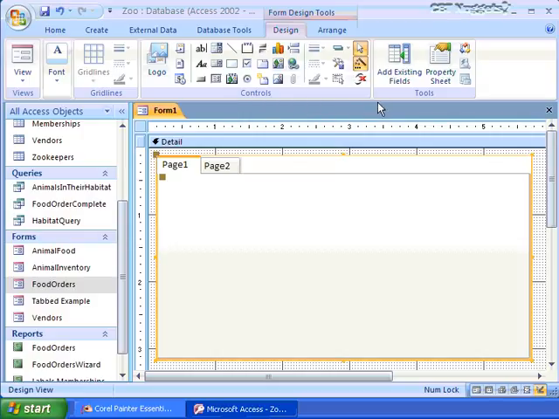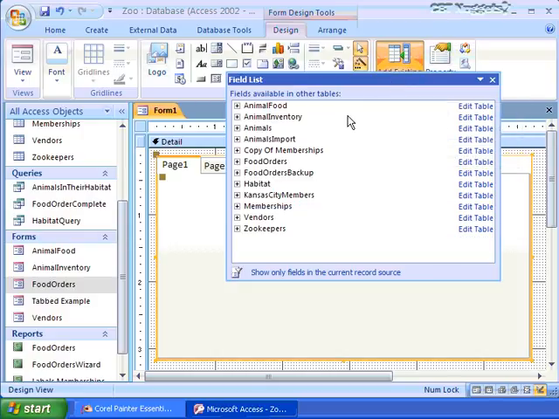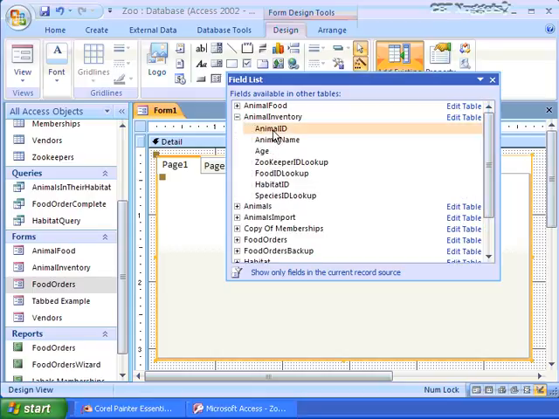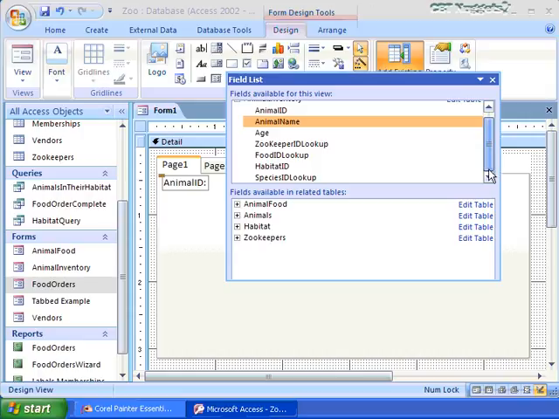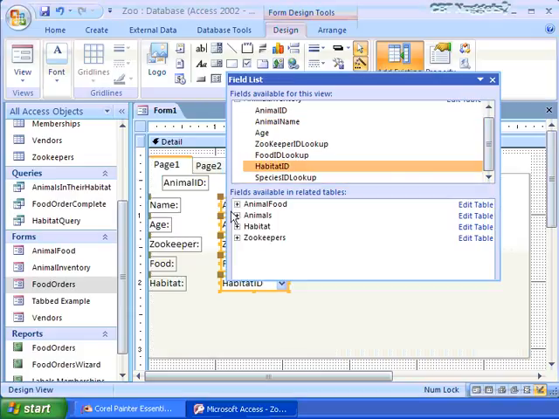I would like first, though, to add some fields, right? We need to have some data. So what fields will we work with here? I'll have my animal inventory information, so I'll double-click on Animal ID to throw it onto that tabbed area, and now I can select more than one field at once. I clicked on Animal Name. I'll press Shift on my keyboard, and I can select down to, how about Habitat ID? Now I can click and drag and drop these.